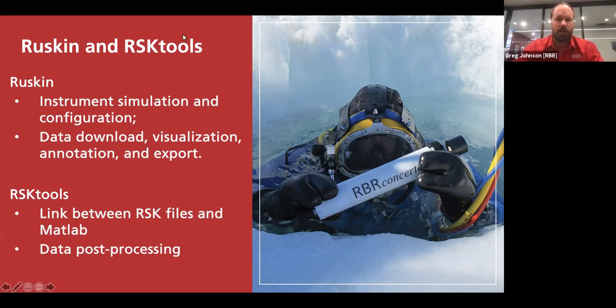So I'm going to have a quick look at my chat window just to see if there are any votes for both Ruskin and RSKtools. Okay, so we have a bit of both. We've got just under an hour, so I'm going to do both, and whichever part I don't give enough shrift to, you can ask me more about it.